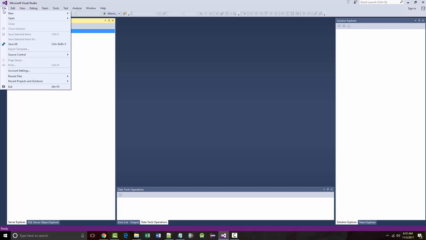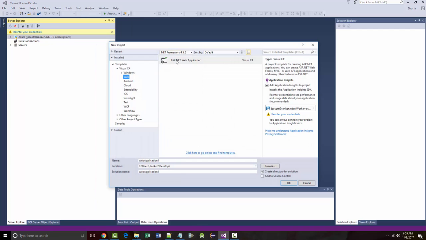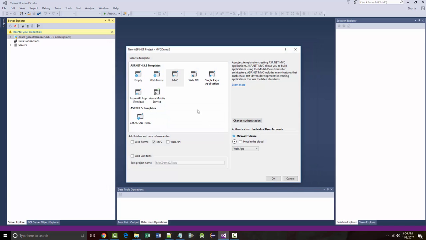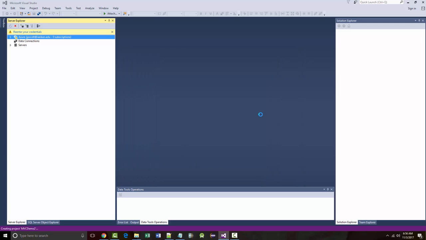I'm going to right mouse click, choose new project, ASP.NET project, and we're going to call this MVC Demo 2. I removed the other one that I had, so I'm going to click OK. I want this to be an MVC project. I'm not going to worry about Azure now. We'll do that later. I'm going to click OK, and it should build everything that I need.